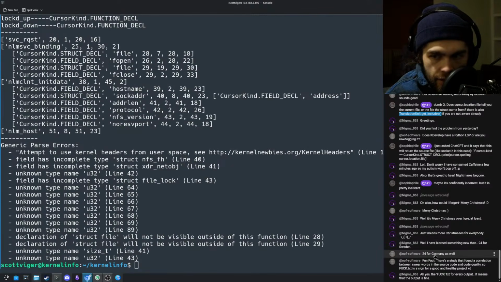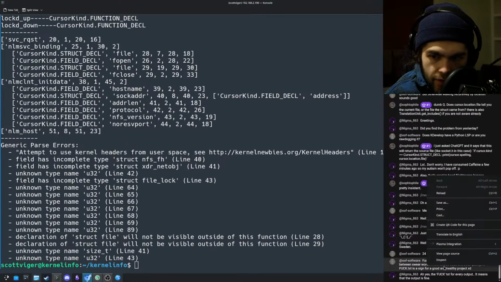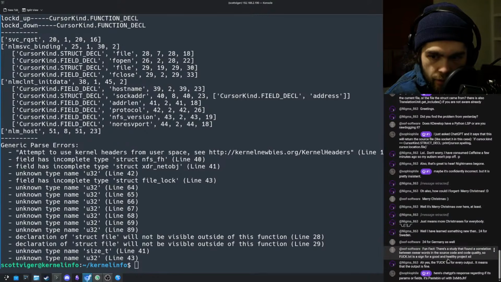24 for Germany. 24 for Sweden. Fun fact, there are studies that found a correlation between swear words in the source code and code quality. So fuck that text is a sign for a good NLP project. Based. Yes, fuck that text for every output. It means that the output is fine.